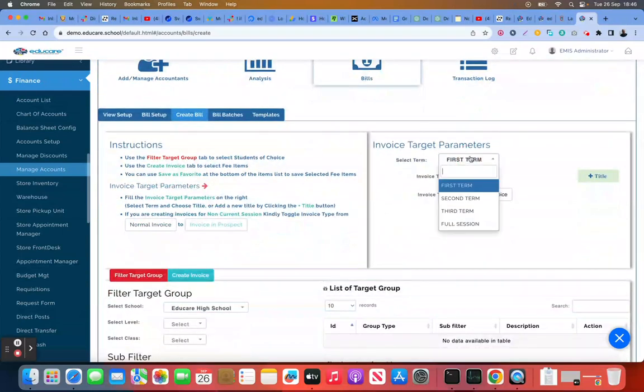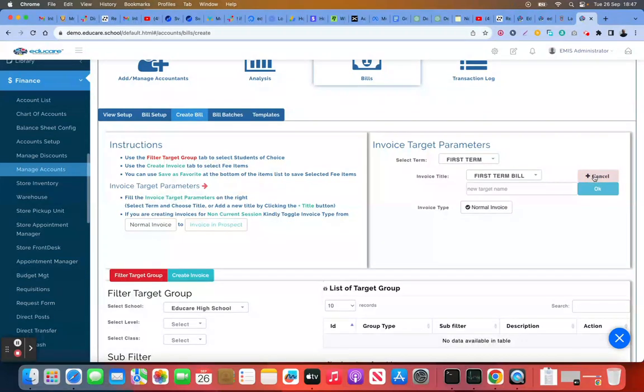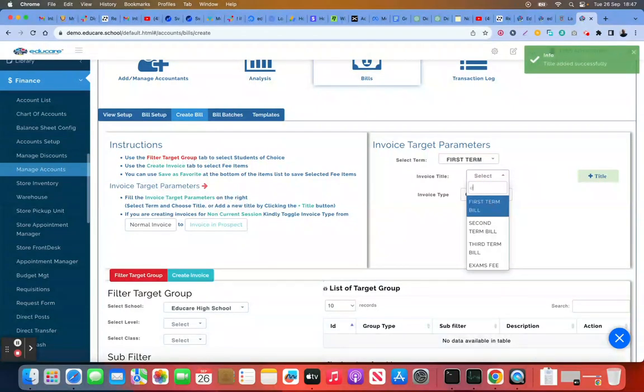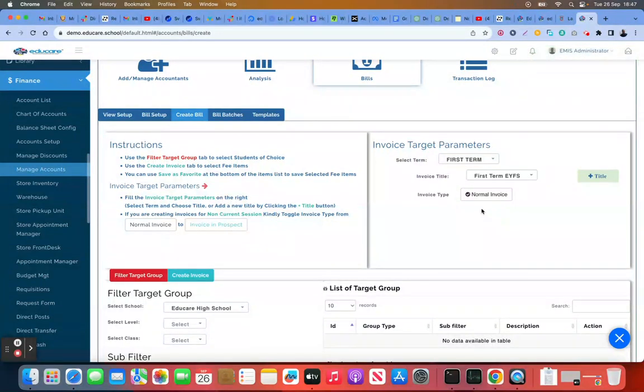Here, you can select the term, first term, second term, third term, or a full session bill. Anyone you are doing, you do it. So if it's first term, you select first term. Invoice title. Here, you can pick from pre-filled titles that we have here. You can pick first term. If you want to write your own title, you can click on this and write your title and save. Let's say first term EYFS. And once I'm done, I click on here. So if I want to add the invoice title, I just type EYFS, I will see first term EYFS. Here by default is normal invoice.